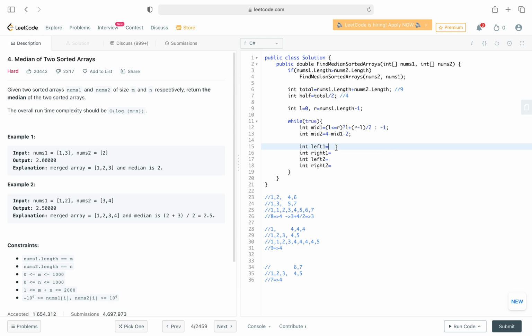Okay, we will check whether mid 1 is greater than or equal to 0 or not. If mid 1 is greater than or equal to 0, we will take nums1[mid1]. If it is not, that means if it is -1, there are no elements in this array. At that time, we will just take the minimum value of int. Right, this one we got what we want.